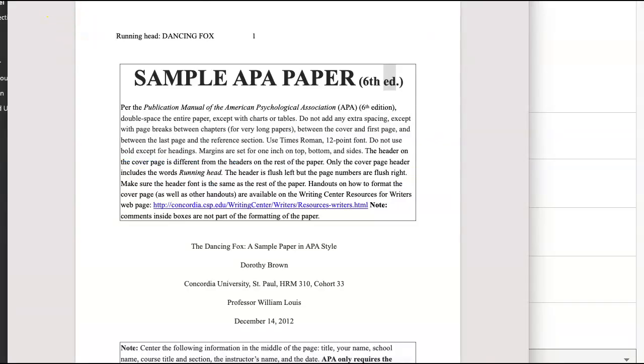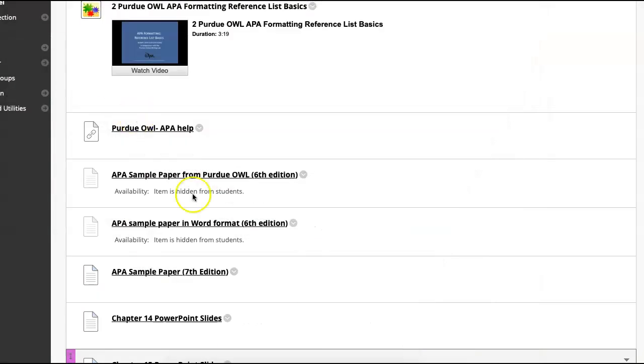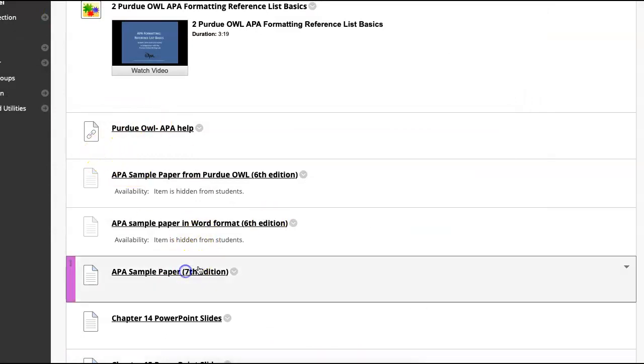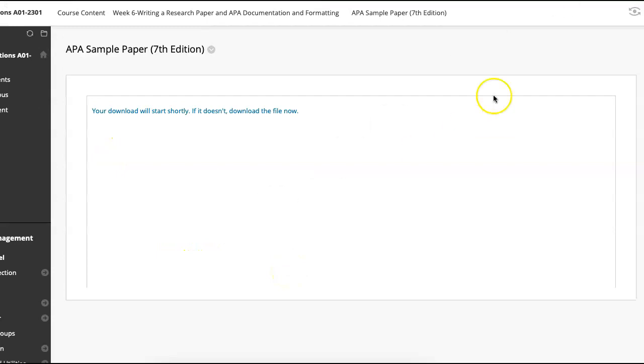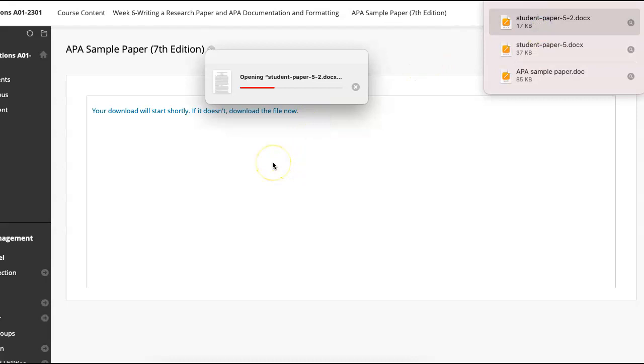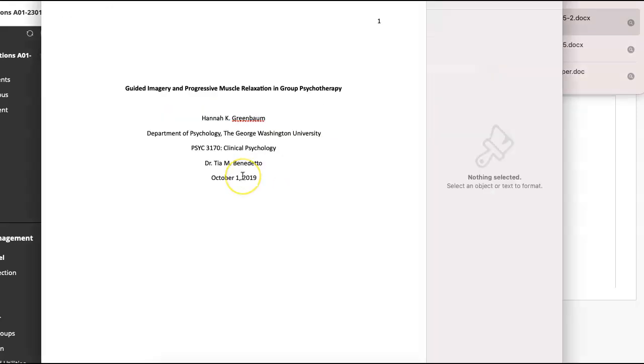I'm going to transition on and not use the 6th edition paper, because we're on 7th edition, and I'm going to give you a good example. Your 7th edition paper is located, of course, in the course content. So let me open that up. My view is going to look a little bit different than yours. This is how your paper should look from an APA Style perspective.